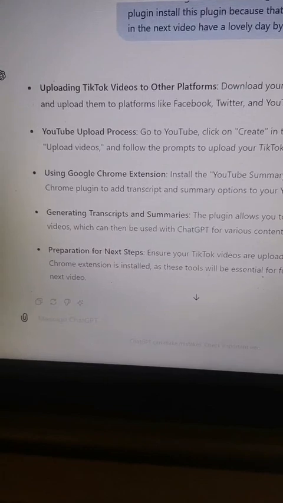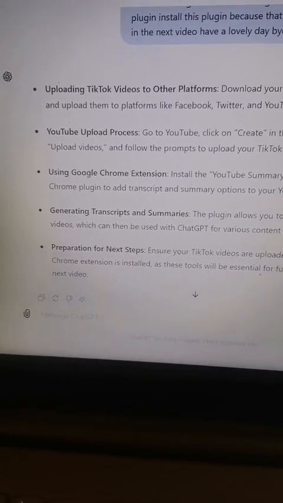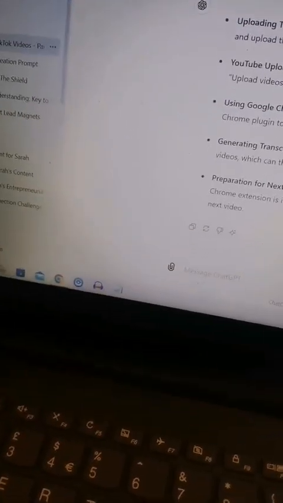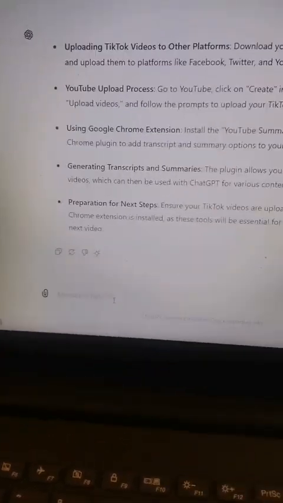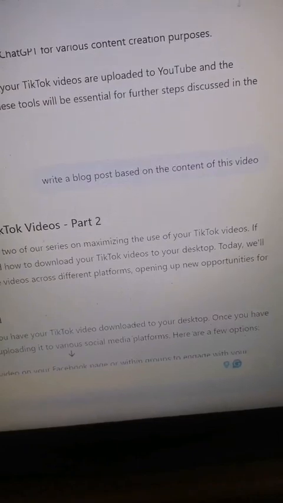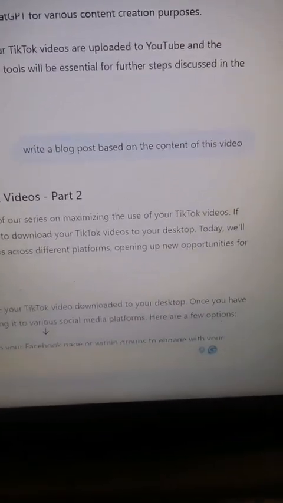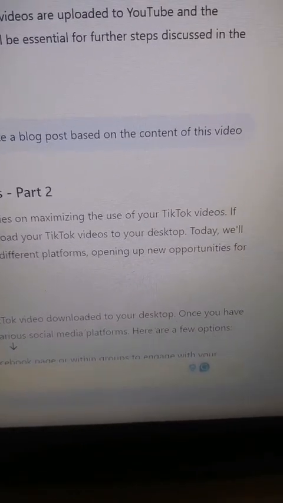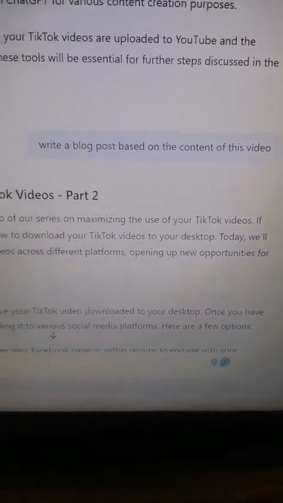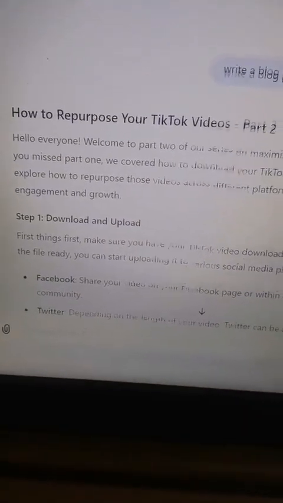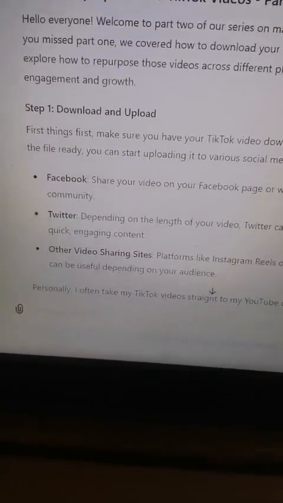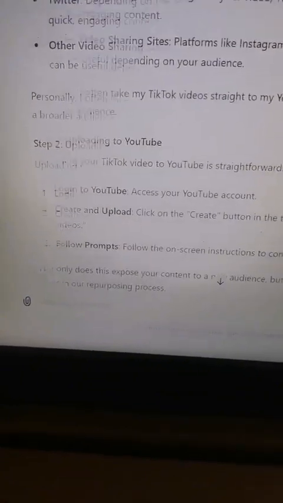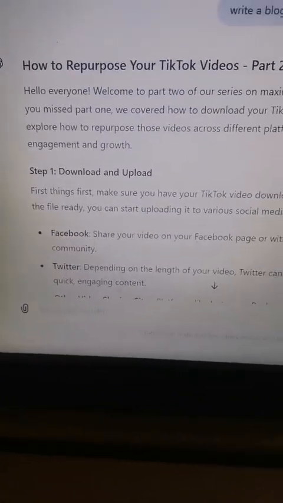But if you want to take that content and change it into a different format, you could simply say, I'll just pause this for 1 second. So, welcome back. Now, what I did was I simply asked ChatGPT to write a blog post based on the content of this video. And as you can see here, ChatGPT has written a long and lengthy post, giving me all the action steps that I would need to take to repurpose my videos in part 2.